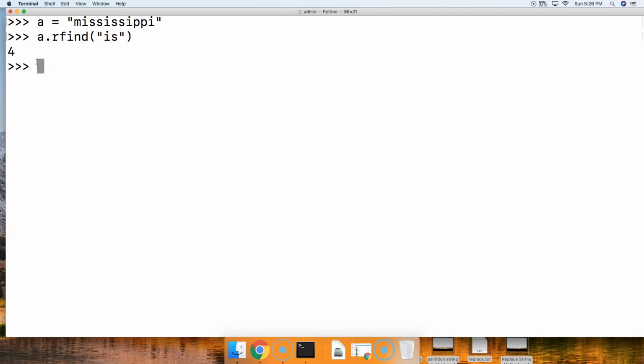If the argument is not found, what happens? a.rfind, oops, rfind. Whoa, I can't type today. We'll do "iz", all right. Hit return, and we get returned -1 because "iz" is not located in Mississippi unless you spell it the way I do. All right, let's take a look at another example.